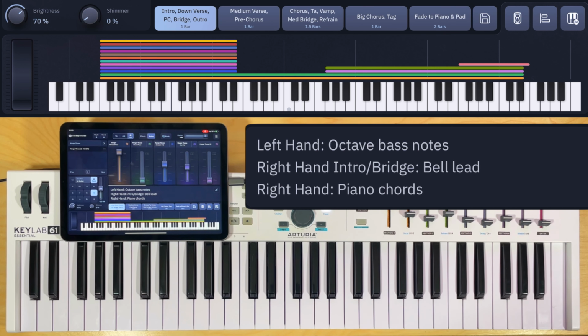Your right hand will play piano chords for some of the song, and at other points it will play octaves or a bell lead. So right hand can play from this key all the way to this key for the piano. Then you'll hear a bell lead come in. There's also a string arp layered in on one particular key. So in the original key, it will be on this key.